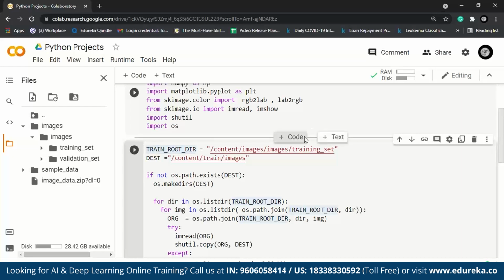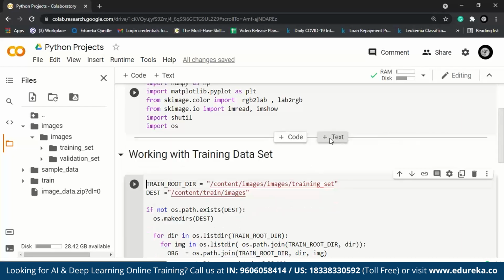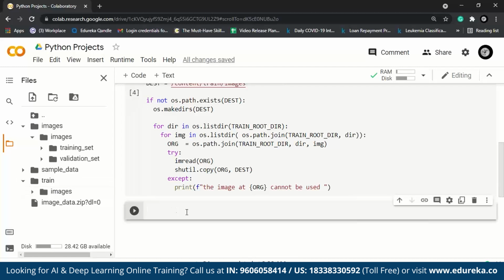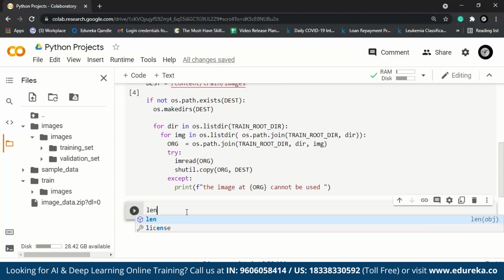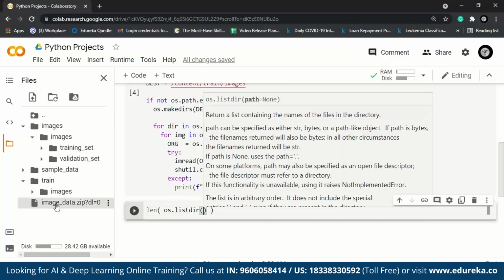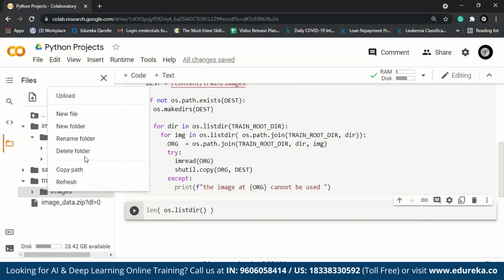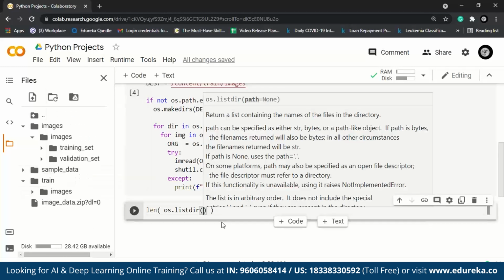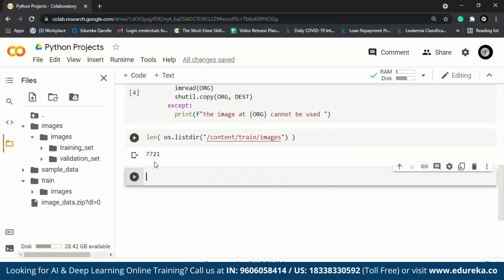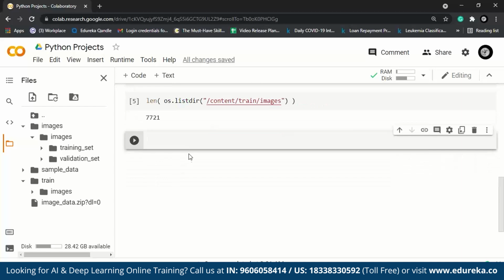Let me give a comment here. Okay, and now let's do one thing. Let's see how many images we have in our training class. If you want to see how many, all you need to do is use length. And we all know that if I use os.listdir and then pass the path, that is the path of our images, let me copy my path here. So let's see how many images we have. As you can see, we have 7,721 images to train our model.